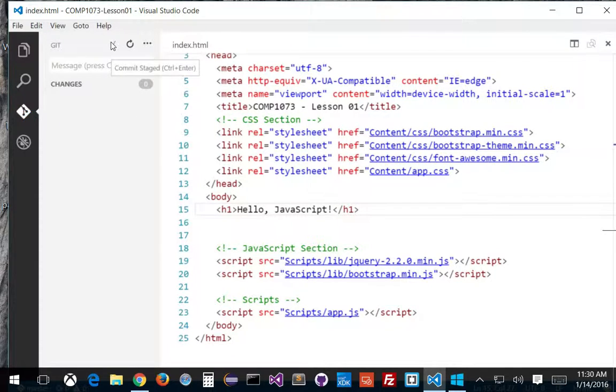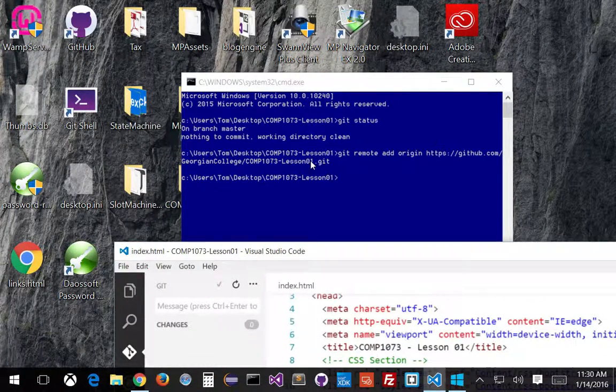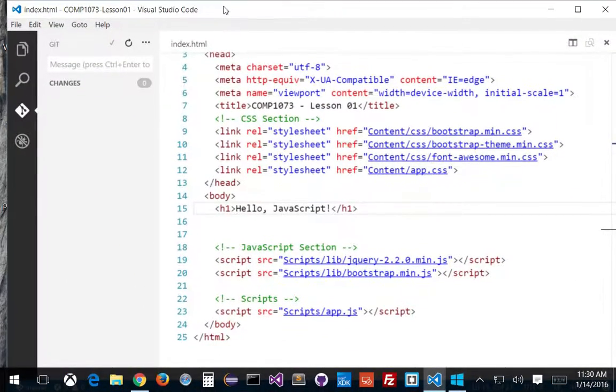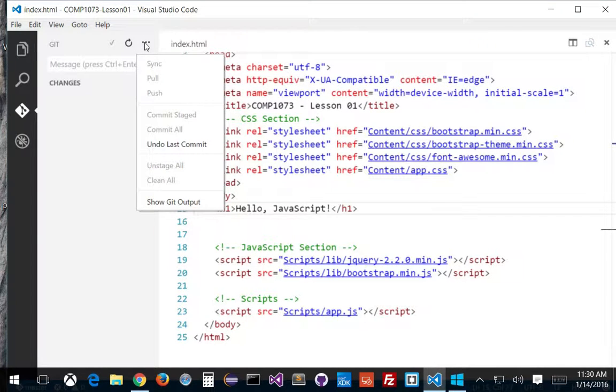And then I'm going to push that change up too. There it is. So I'm going to push that change up. And now, if you notice, because I've configured my remote inside my command line in Visual Studio Code, I can click the ellipses, which are right here, and I should be able to push if everything is done correctly.